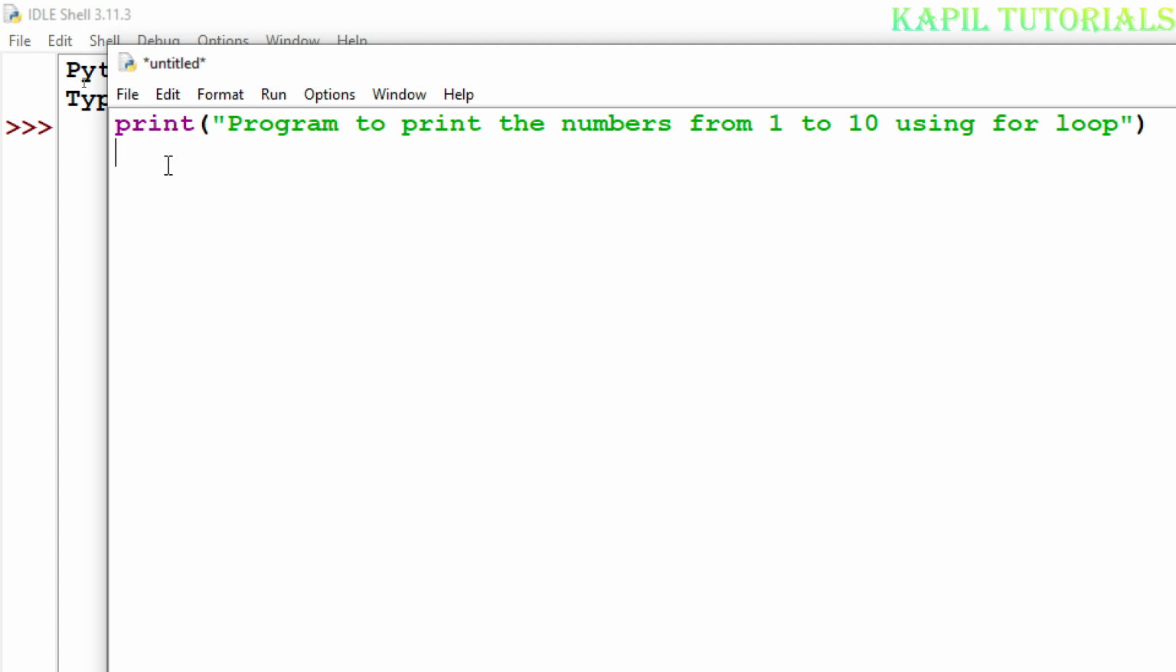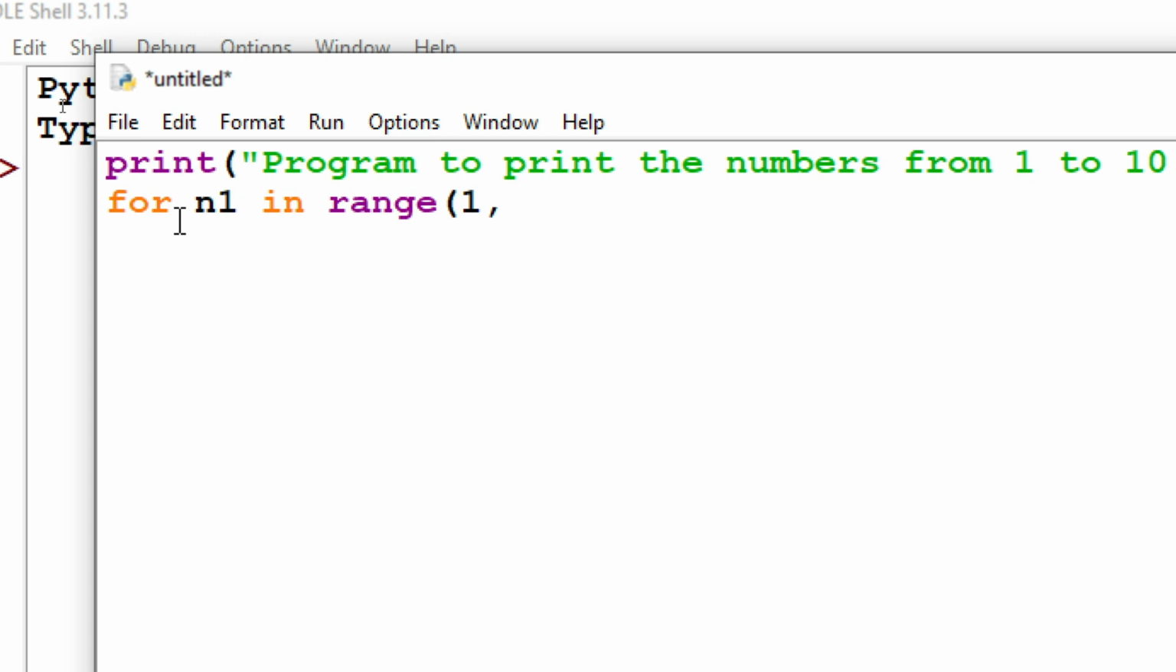So I will start with the for loop. For n1, that means n1 is a variable I have taken in range. Now I am using the range function. Bracket start. I want to print the numbers from 1 to 10. Now just now I explained that it takes from 0 to n minus 1.